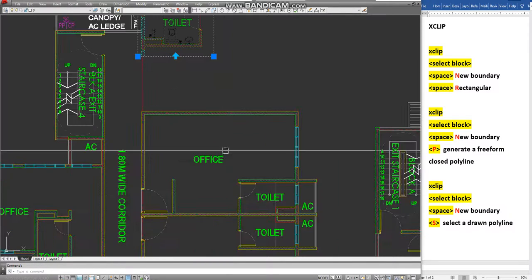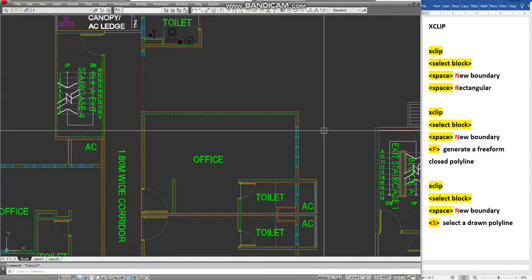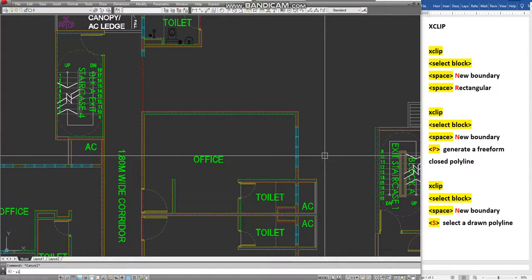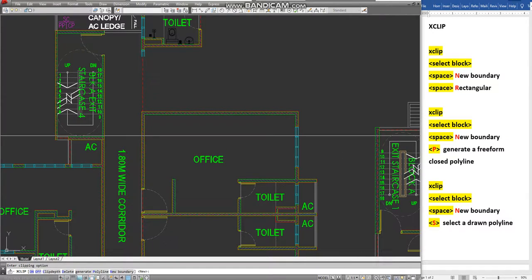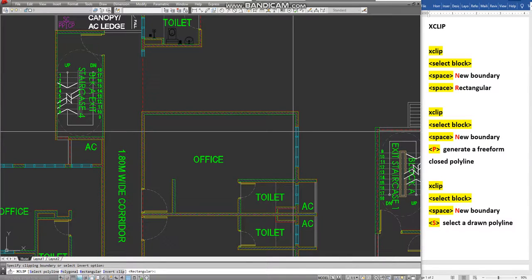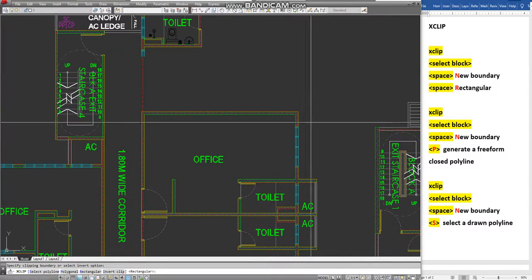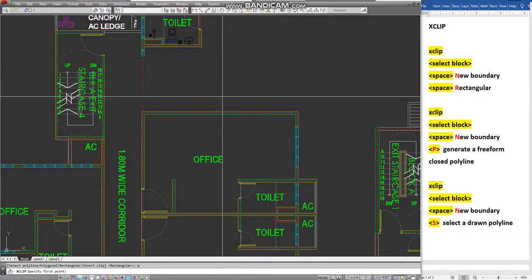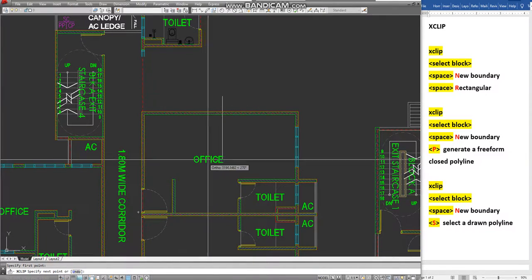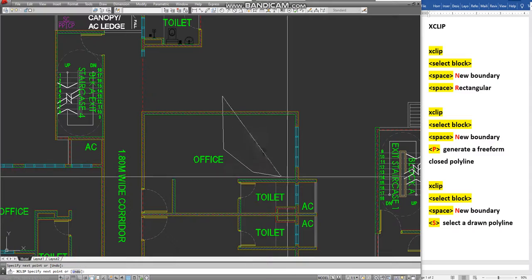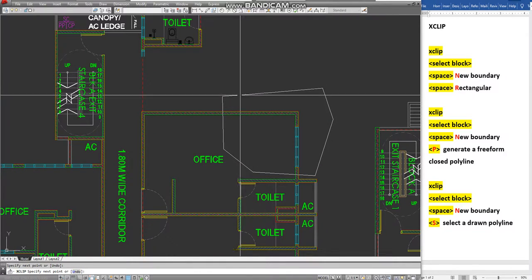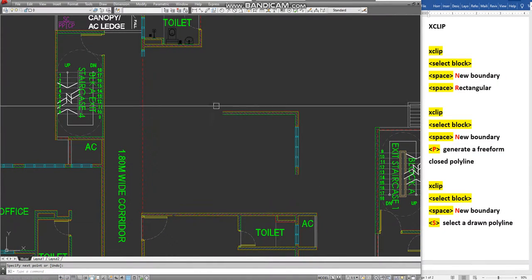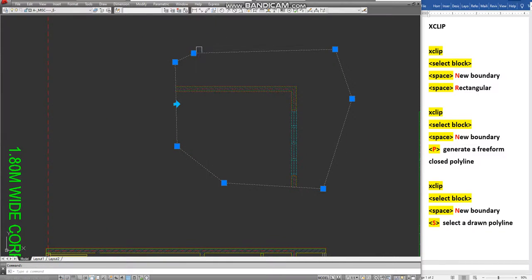We'll go through the next function for Xclip. You just type Xclip, select the block, and press space again for a new boundary. Now you press P instead of space. By doing that, you can draw a free-form polygon of the area that you want to clip. By clicking it, you can see this is the previously drawn polygon.